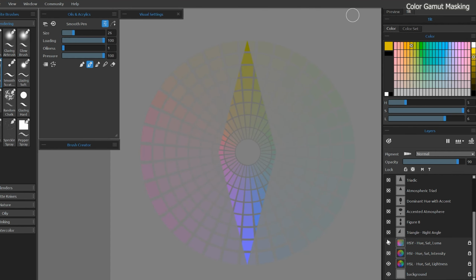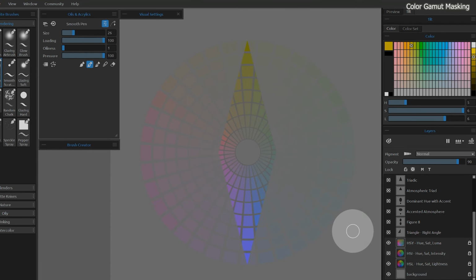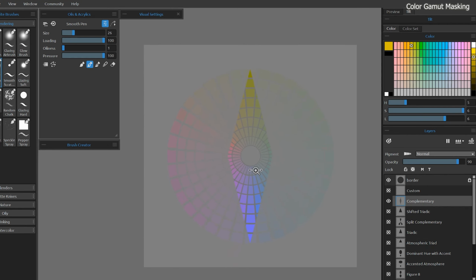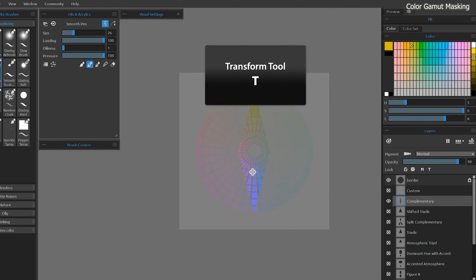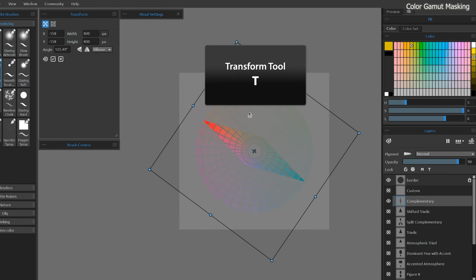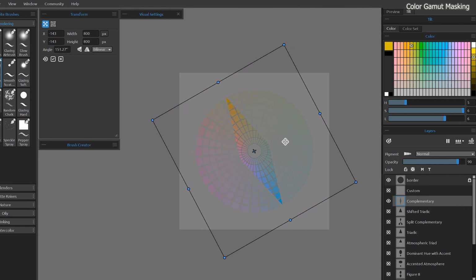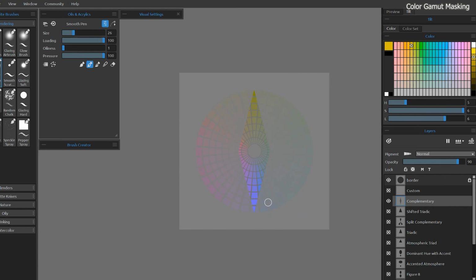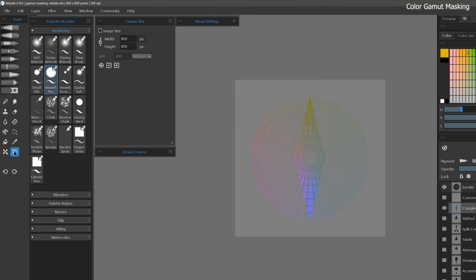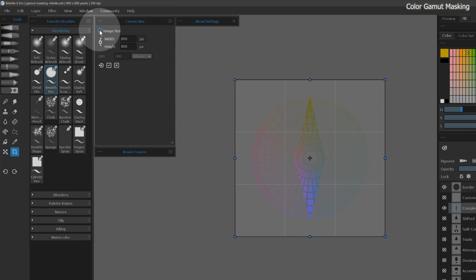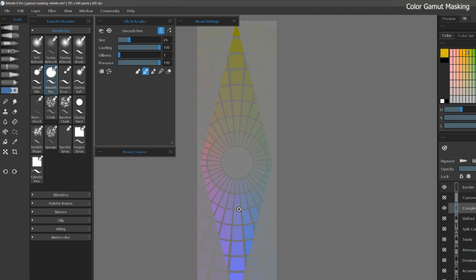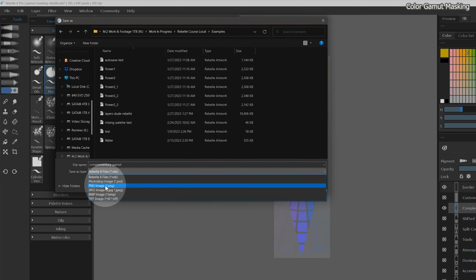Next, I will choose the HSY color mode by making it visible. This is somewhat similar to HSLUV. If I want to select different hues, I can press T to transform the layer mask, then rotate it from the center. Do not scale or move these masks. Next, crop off any excess space using the crop tool with image size disabled. Then save as to save this image as a PNG.